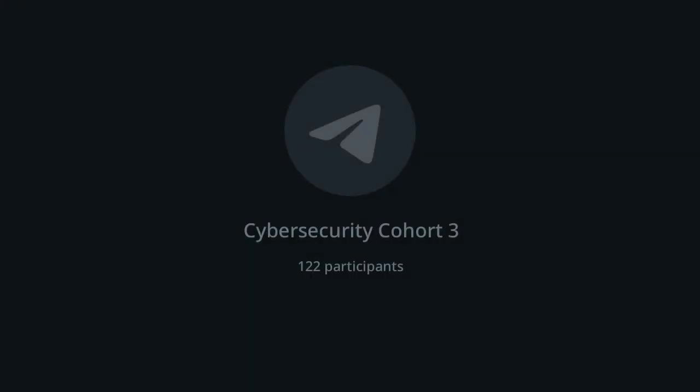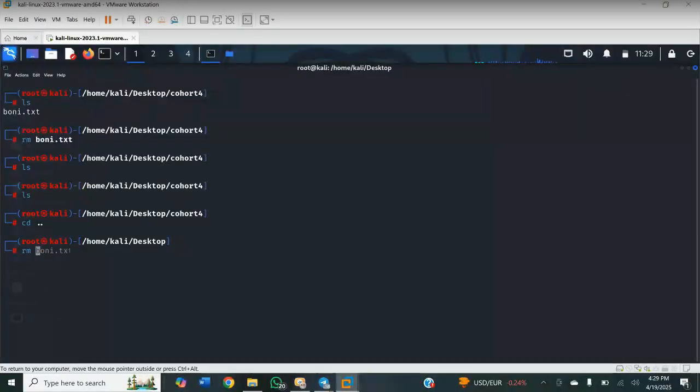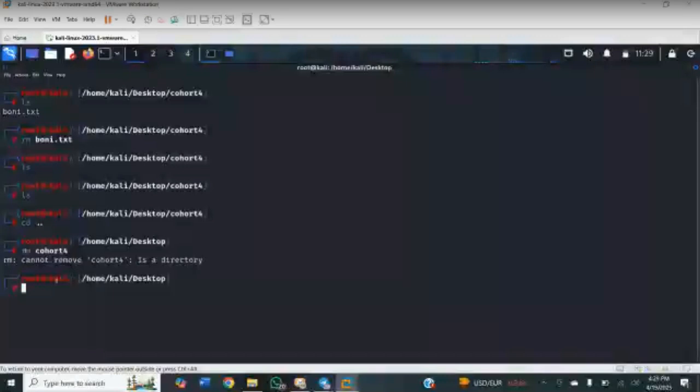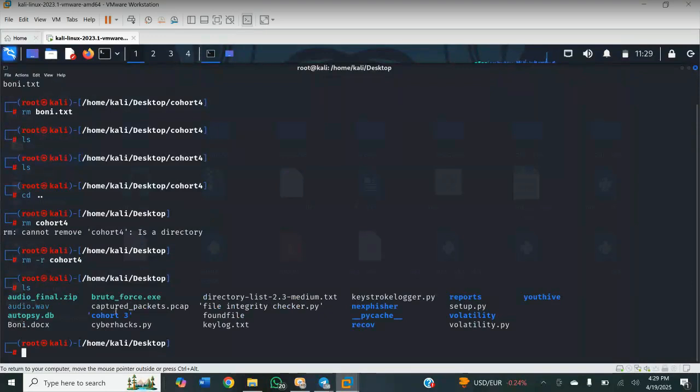Now let's go back. cd .. Under desktop, let's say we want to remove that folder, the squad folder we created. rm cohort 4. Press enter. What is it? Cannot remove cohort 4. It's trying to tell you that rm cannot remove a directory. So what do we do? We just press rm -r cohort 4. Boom. Have you seen? That's taking it away. Let's press ls. You can't see it again.